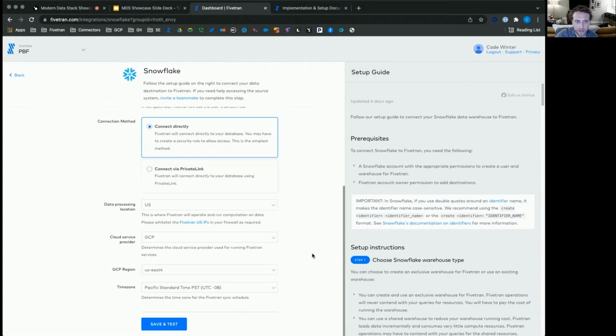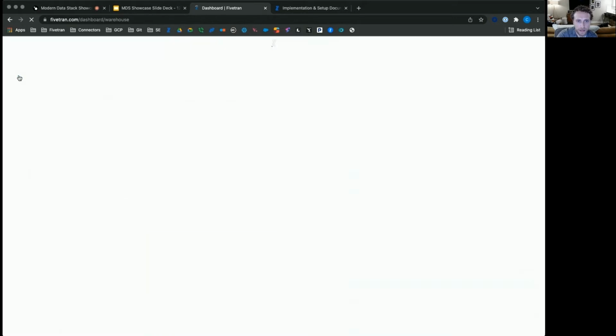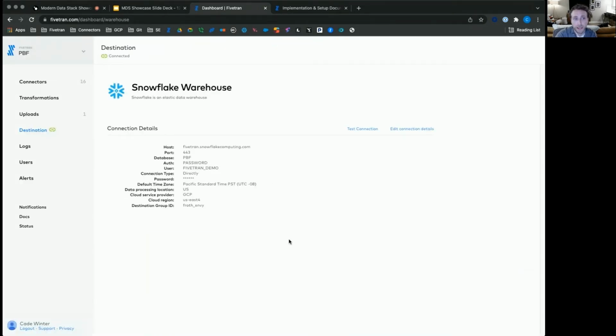Once you have everything configured here, you'll just do save and test. Once everything passes, your destination will be good to go. So I'll move on here, back. At any point in time, you can come back to your destination. You'll see the green light here that it's set up and configured. But typically, once your destination is set up, there's really no reason to come back and change it. But if you ever need to, it's just right here. You can go to edit connection details. It's right there for you.